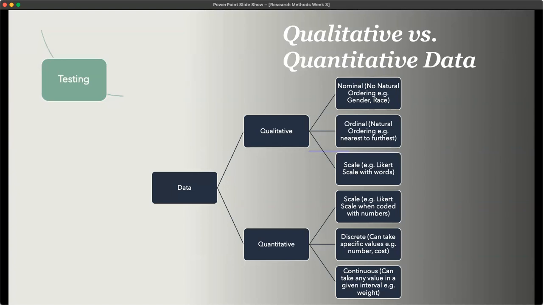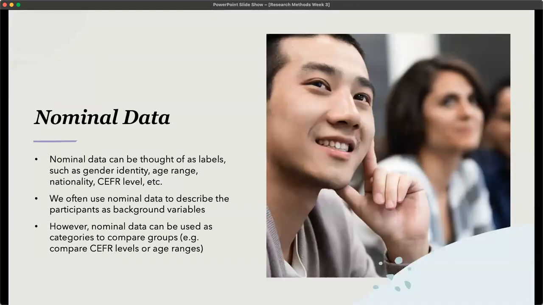Another form of quantitative data can be discrete. It can take specific values, such as a number or a cost, and continuous. It can take any value in a given interval, such as someone's weight. Okay, so let's look at these different types of data.